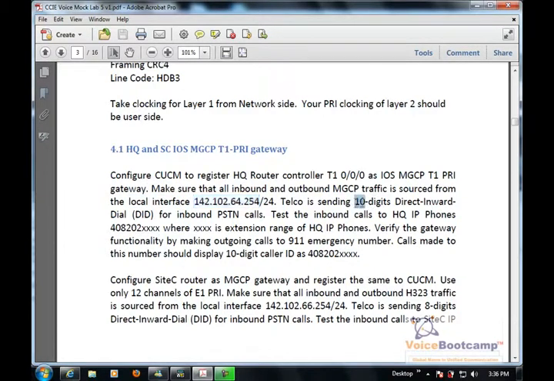Service provider is sending 10-digit direct inward dial for inbound call. So basically what is happening is, if there is an inbound call coming from PSTN to your IP phone, your PSTN provider or your telco will only send the last 10 digits of that number.